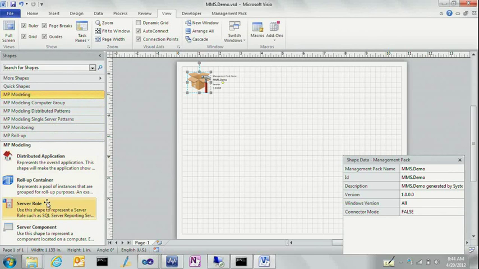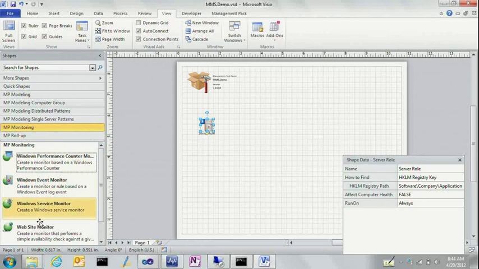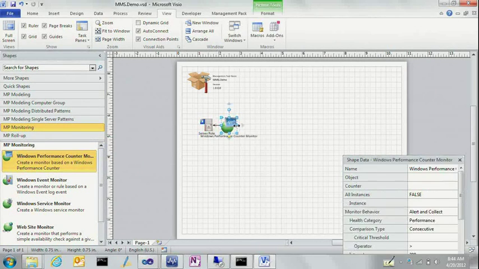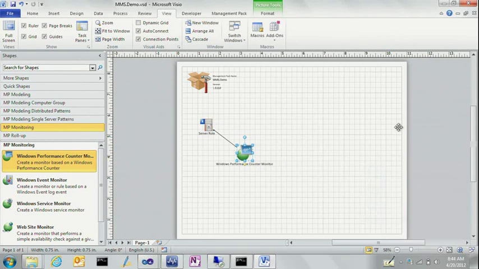I will bring a server role into that, and I will bring a perf. I won't talk through too many of the features. Again, Bailson went through this in quite a bit of detail. So I'm just going to leave the defaults on the server role. It defaults to a registry key. I'm not going to actually run this, so I'm not concerned that I haven't given it a valid key there.